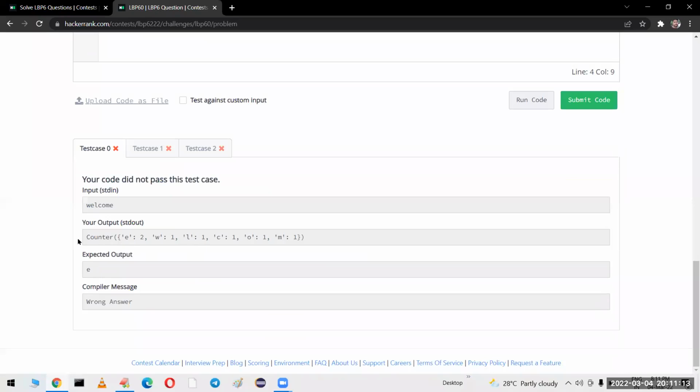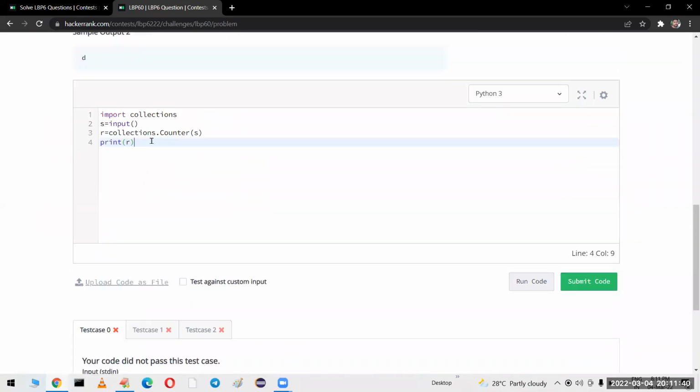Have you observed? It is returning a Counter. E 2 times it is available, W 1 time, L 1 time, C 1 time, O 1 time, M 1 time, A 2 times, J 1 time, B 1 time, D 5 times, C 4 times, B 3 times, A 2 times, like this. Have you observed? But in this, what is our requirement?